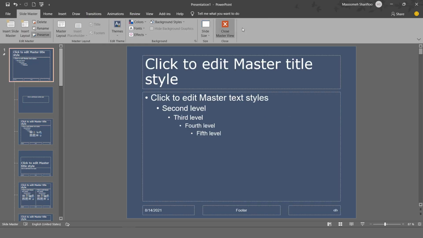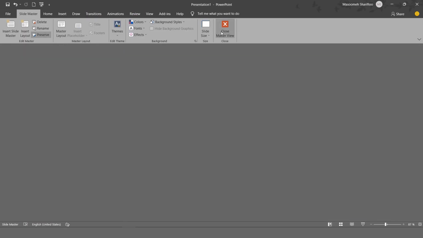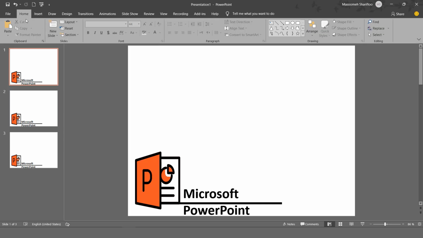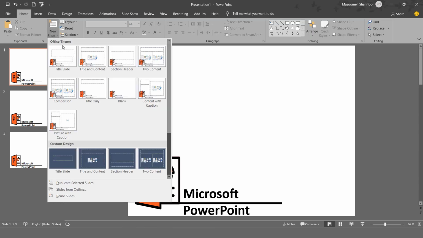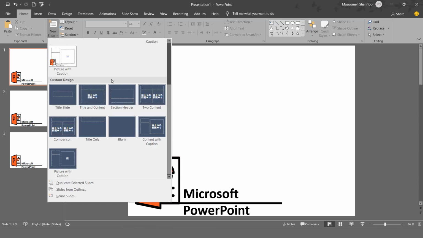And when you want to exit, click on Close Master View. And when you want to create a new slide, if you go to New Slide, as you see, the different options of the slide masters that you have made are there and you can use them.